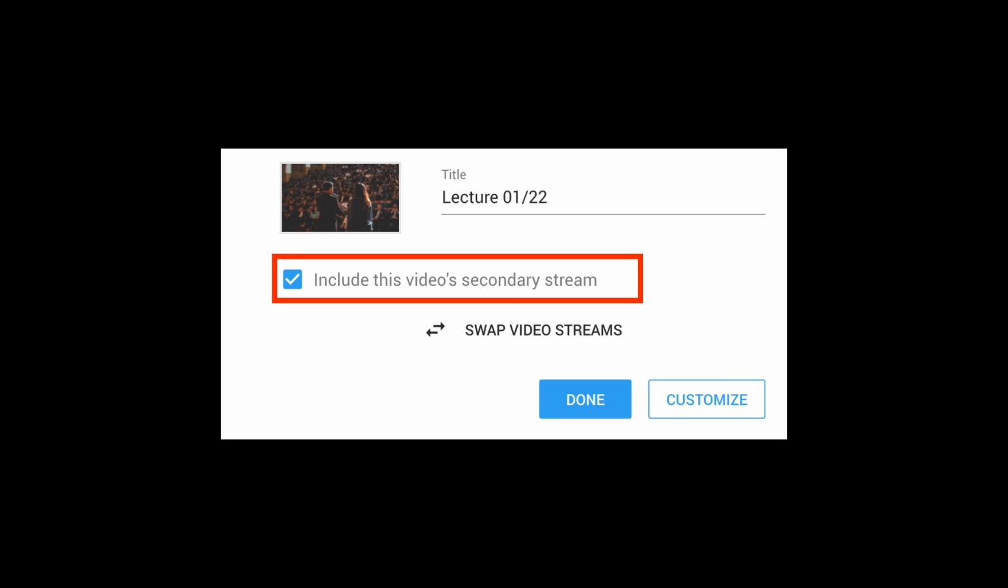Additionally, if the video is from Kaltura with a dual stream, instructors can bring the dual stream directly to PlayPosit by selecting the Include this video secondary stream option when importing the main video.